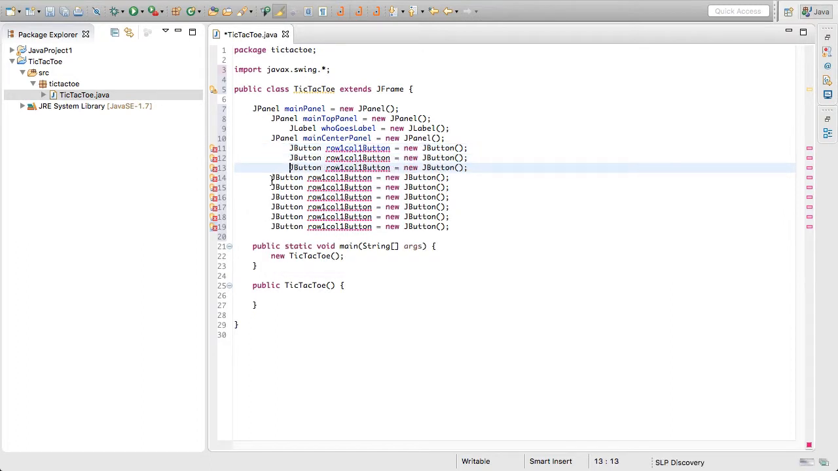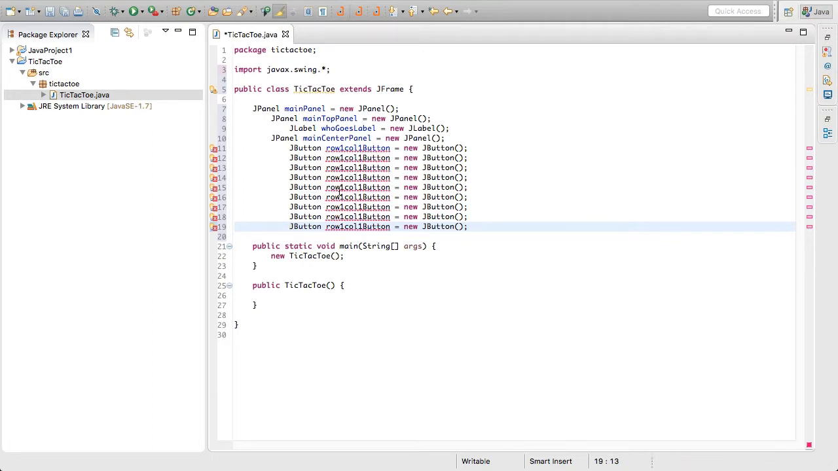And let's just give this some indenting here. And those errors are simply saying that those are all duplicate names. So column 2, column 3, 1, 2, 3, 1, 2, 3, like that. And then here, 2, 2, 2, 3, 3, 3. So now we've got 9 buttons there that will be arranged in the 3x3 grid. So I think that's just about it.